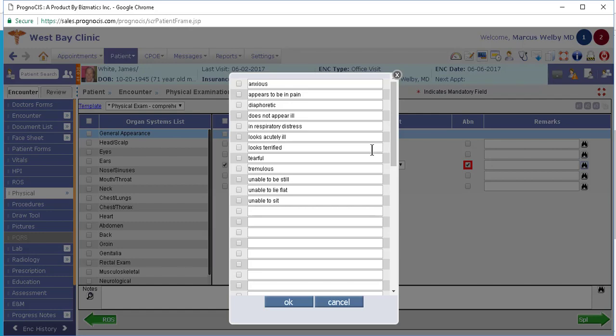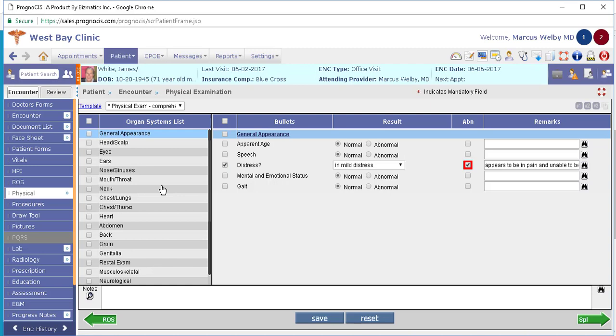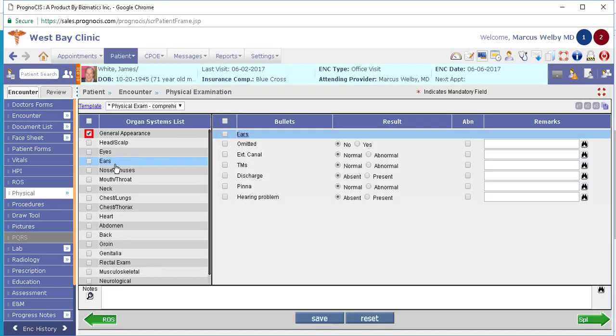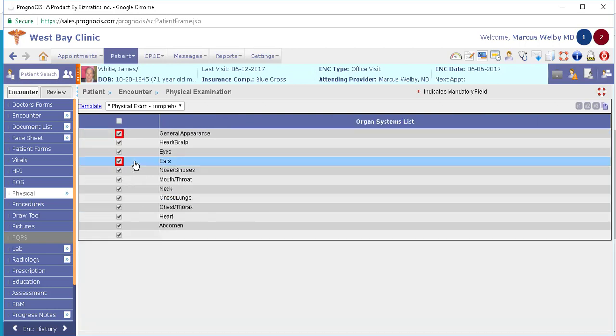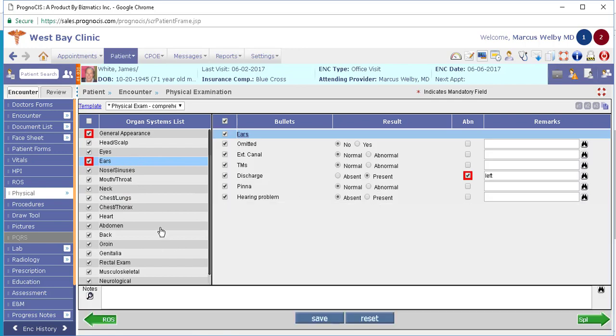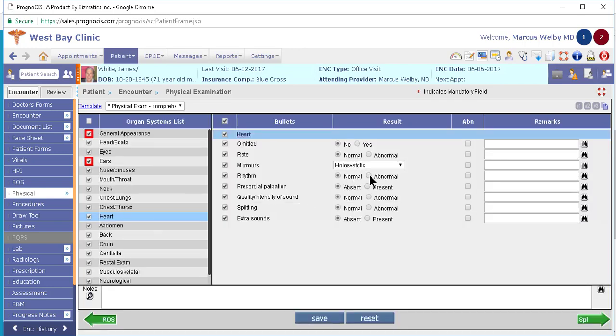I can also jump into my favorite phrases. Maybe he appears to be in pain. He's unable to sit still. When I look at his ears, I see that maybe there's a discharge from the left side, and so on. So notice I'm just marking some positives, but if everything else is okay, I could just come up here and with one tap, notice I can mark everything else as negative, and I have not disturbed those positives that I already marked. And of course, I could still keep going. If I say, hey, this is not right, and this is not right, I can quickly mark those things.